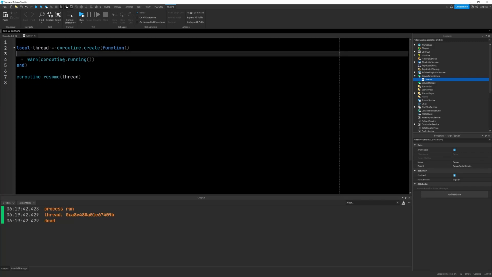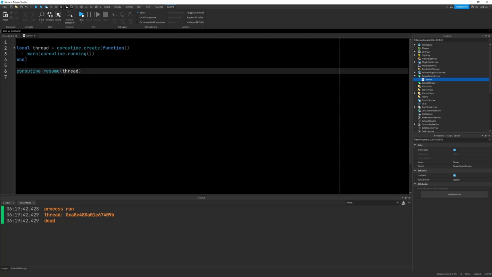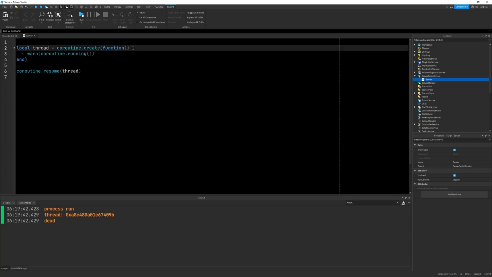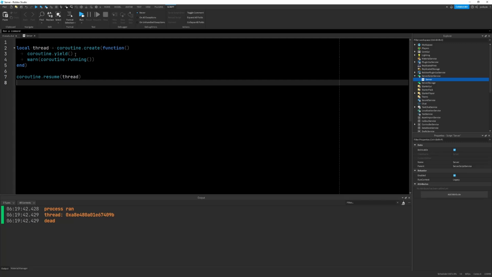And I'll just print out the thread address for now. So the next function I want to talk about is coroutine.yield. I'm going to call it inside the function body, and it doesn't take the thread reference as an argument because the thing that's running this code knows that you're calling this inside of the function body of the new coroutine. So you don't have to pass the thread reference to coroutine.yield.